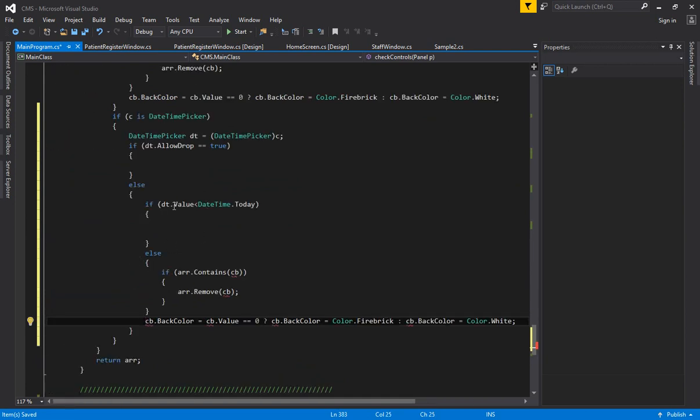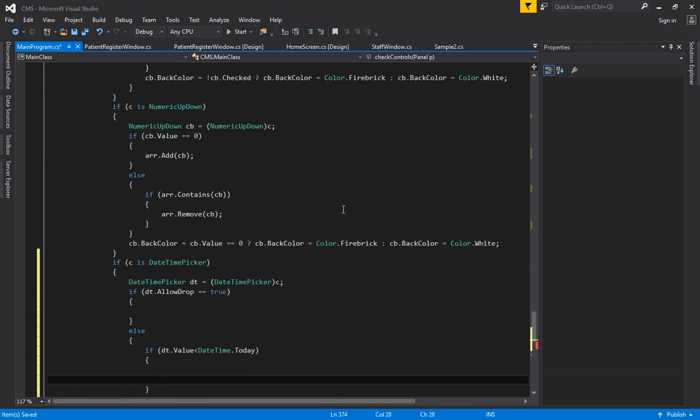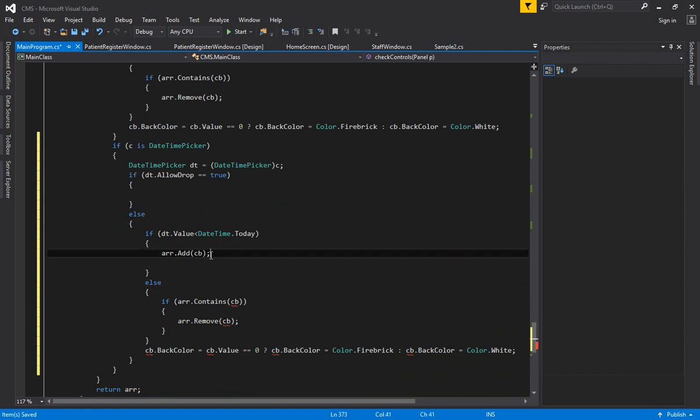Now what is happening, if the value is less than today, then you can add it inside your controls. So how can you add? You can add it like this, copy and paste. You are adding your dt, the date time picker, inside where? Inside your array list. And if the date is not less than today's date, then you can remove that dt from your array list. I hope it is clear to everyone.